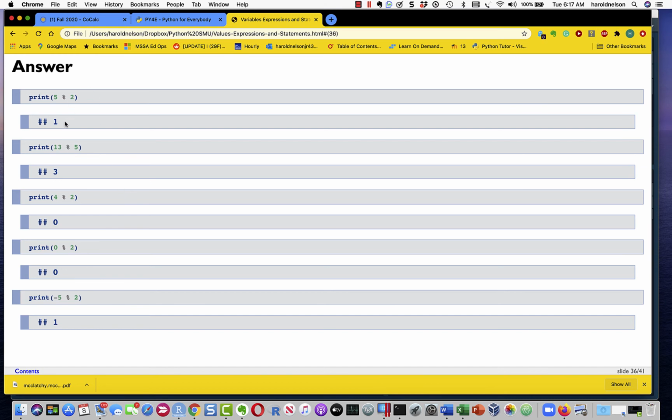So 5 divided by 2 is 1, or 5 remainder 2 is 1. 5 modulus 2 is 1. The remainder upon dividing 5 by 2 is 1. That's the better way to say it. The remainder upon dividing 13 by 5 is 3. The remainder upon dividing 4 by 2 is nothing because it went in evenly.